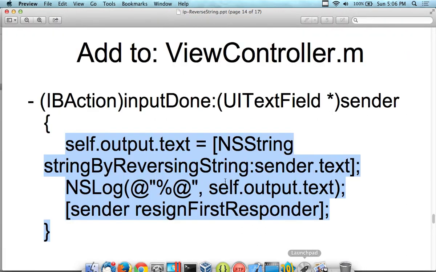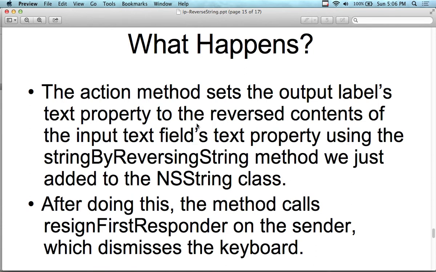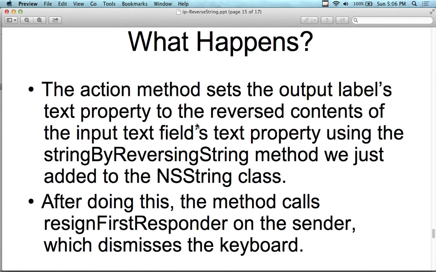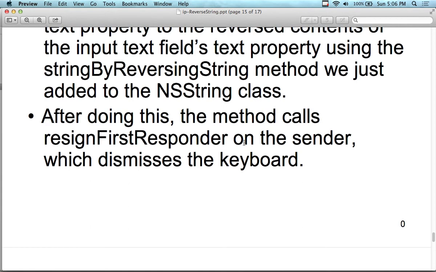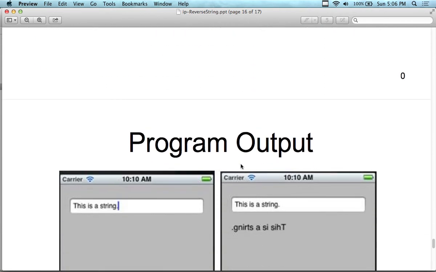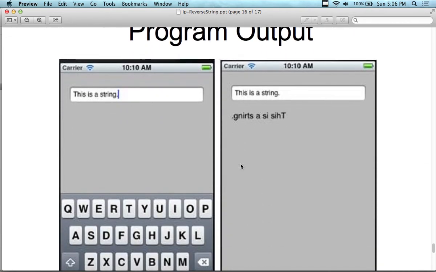So let's go back here and make sure. I probably have some more explanation going on in here. What do I got in here? The action method sets the output label's text property to the reversed contents. Okay. And it's using the reverse by string method that we just looked at. We added. After doing this, it's going to call the first responder and say, hey, resign. It just dismisses the keyboard. Output should look like that, although that's the old screenshot of the old interface. Let's see what our output looks like.